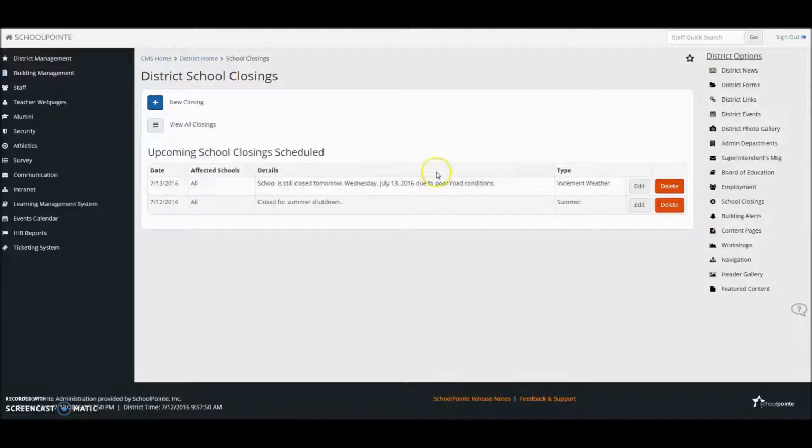Click on save, and then you can see that our school closing is on there, and it will automatically appear on at midnight on 7/13. That message, the one that I currently have on the website, will stay on there until midnight. So if you post a school closing and you think that you have to go in there and delete it, you don't. It automatically expires at midnight, so you don't have to manually go in there and remove it.